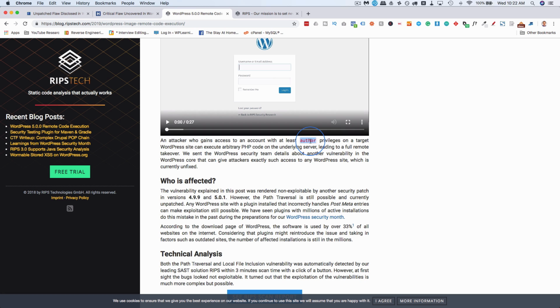I think it'd still be well advised to first update on a staging site. I have links to the tutorial up above and in the description down below on how you can make a staging site, update to Gutenberg, make sure nothing goes wrong, and then you can update the live site. So if you have authors on your site and you're not on WordPress 5, this definitely affects you.